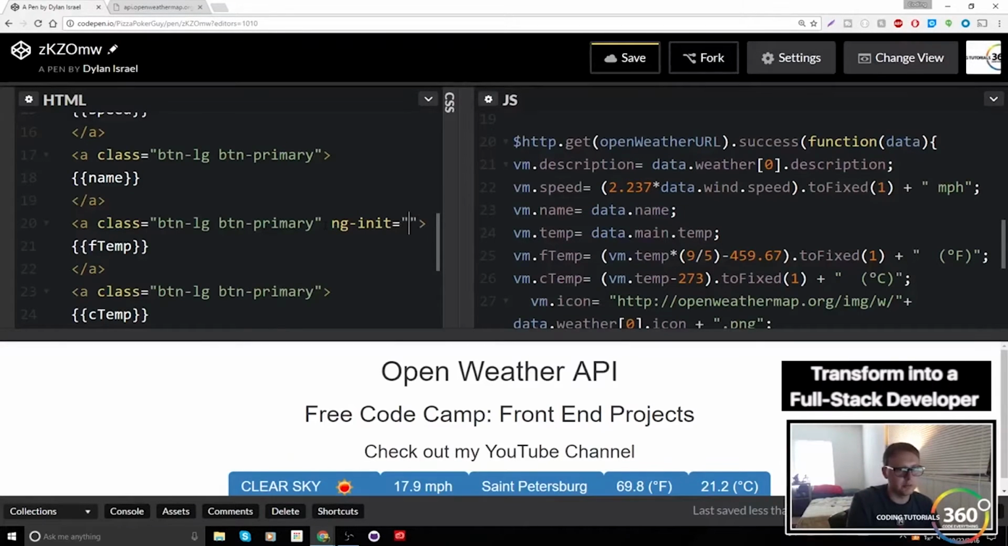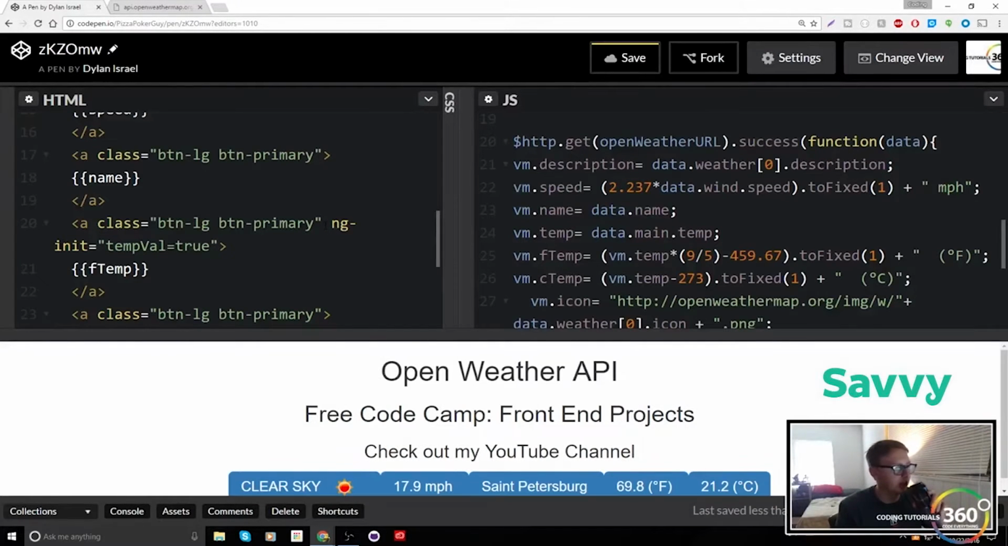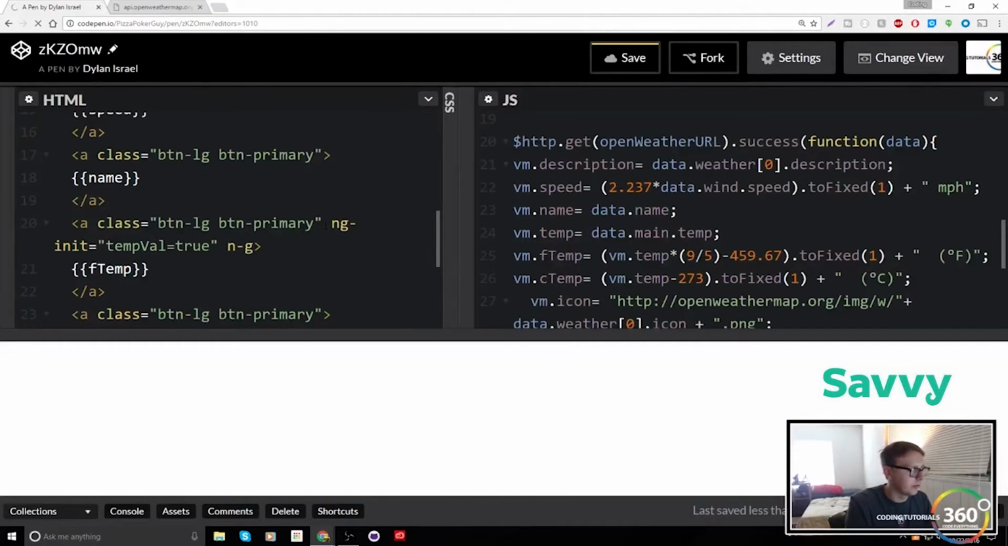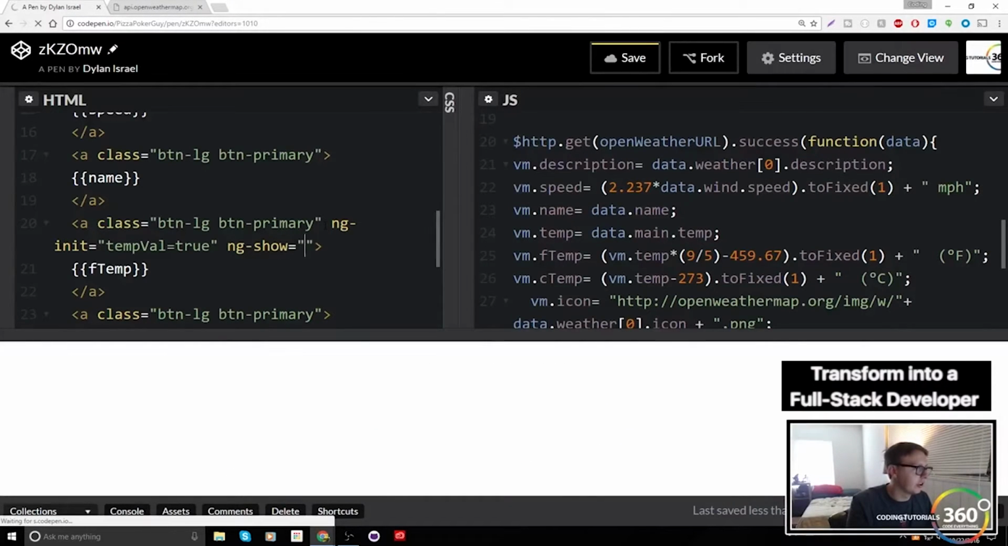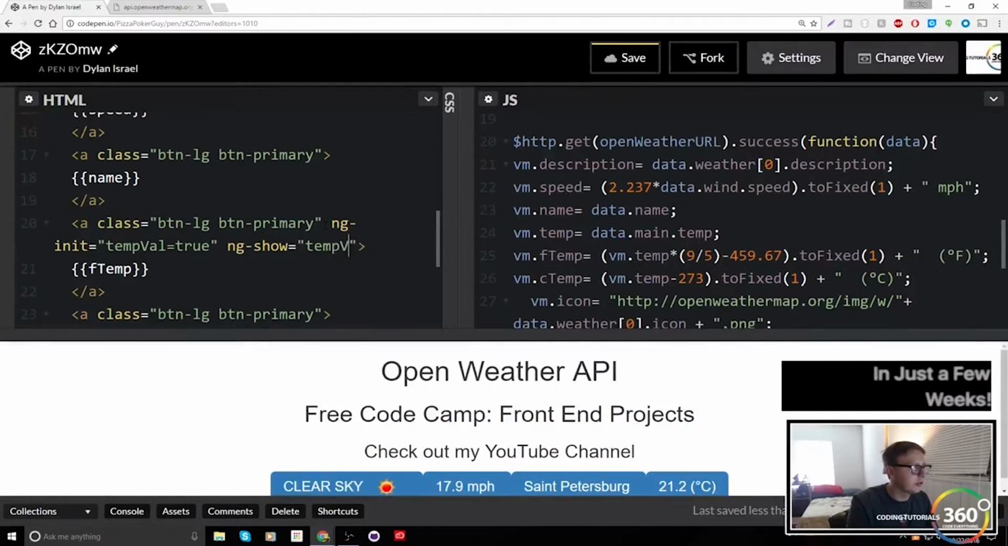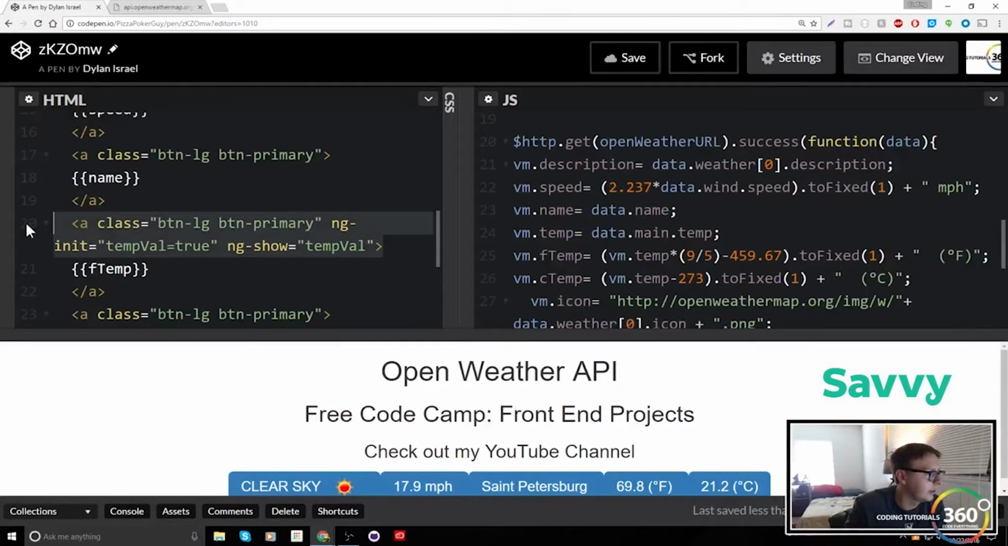This is basically the equivalent of saying a variable tempVal is equal to true. That's what we're doing right here. It's the same thing, except we're doing it using Angular. Now, what we're going to use next is something called ng-show. Now, when this returns a true value, such as tempVal, it's going to show anything that's within here. Essentially, it's going to show our button.